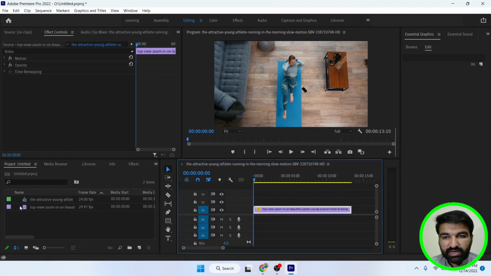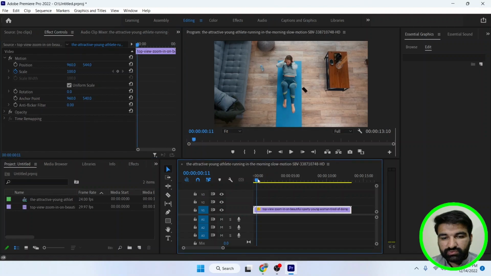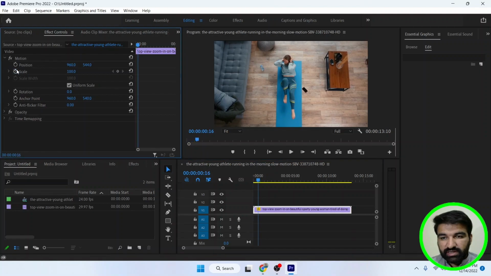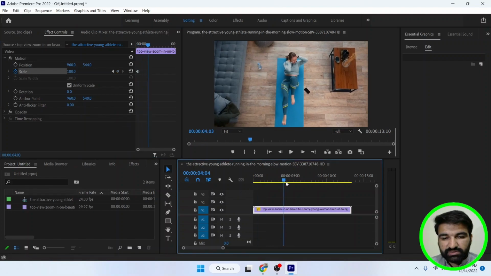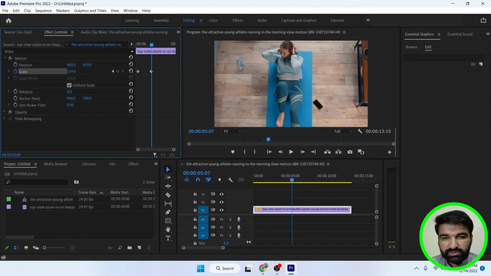You simply need to select it and come into the effects and control, and then you need to come into the motion section, and here let me select a keyframe. Okay, and then I need to move it, and let me zoom in the video. Okay, so this is the video.